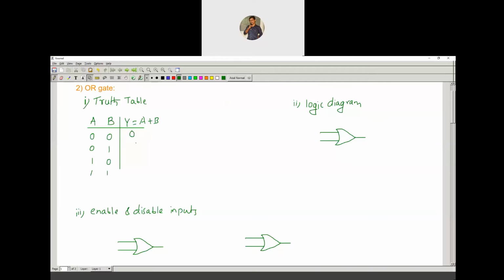That is, if you want to use the OR gate as a switch, then you can give A equal 0, B equal 0. Then it will act like an off switch. Okay. So 0 means what? Off. 1 means on.